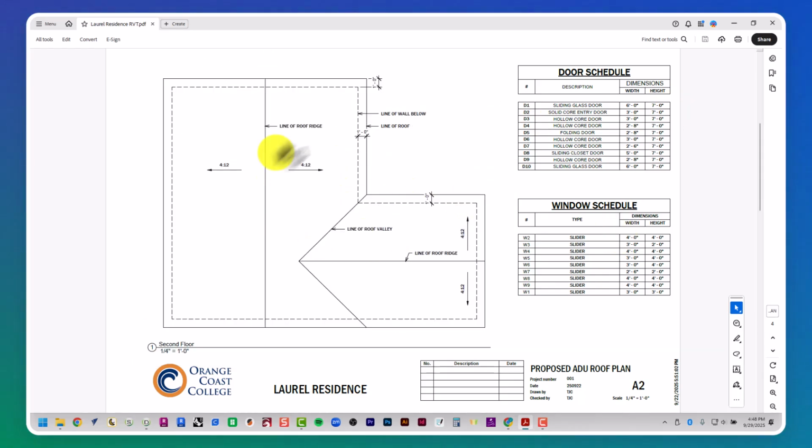So here on the next page, I'm showing the roof plan. We've got a gable roof and then another gable roof over this smaller area. We've got a 4/12 pitch. We've got a 12-inch eave on both.